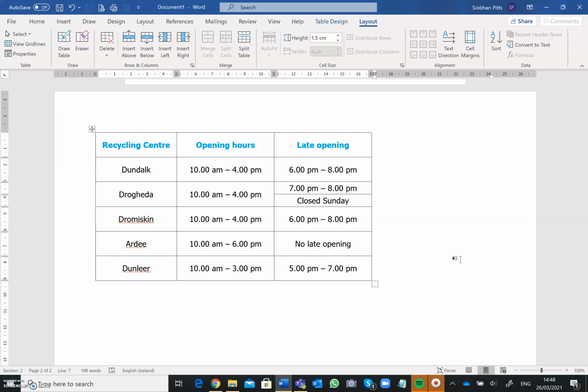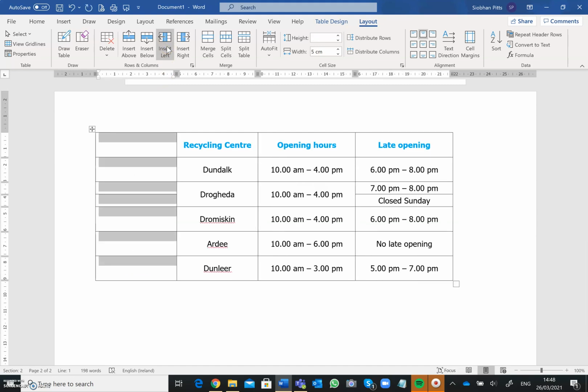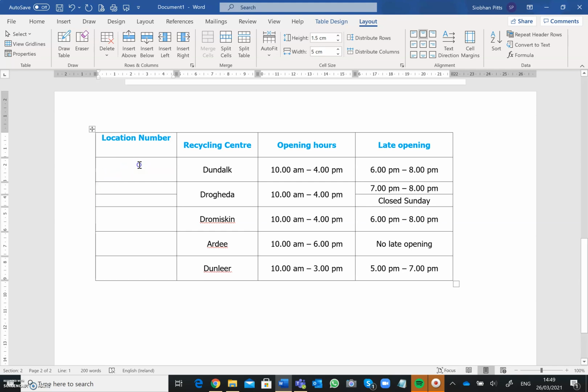The next thing I want to do is insert a column to the left of the recycling center column, so to the left of this column here. I'm going to click into a cell and say insert left. Now you can see I have a new column on the left, and the data in this column is just going to be numbers for each of the recycling centers. The heading in here is location number. Dundalk is location 2, Drogheda is location 5, Dromiskin is location 4, RD is location 3, and Dunleer is location 1.